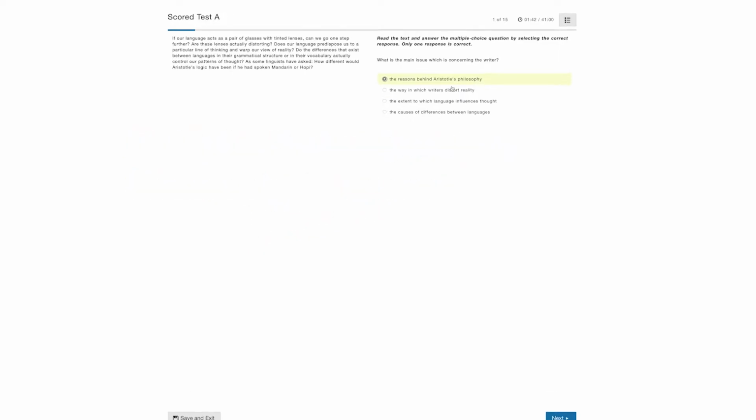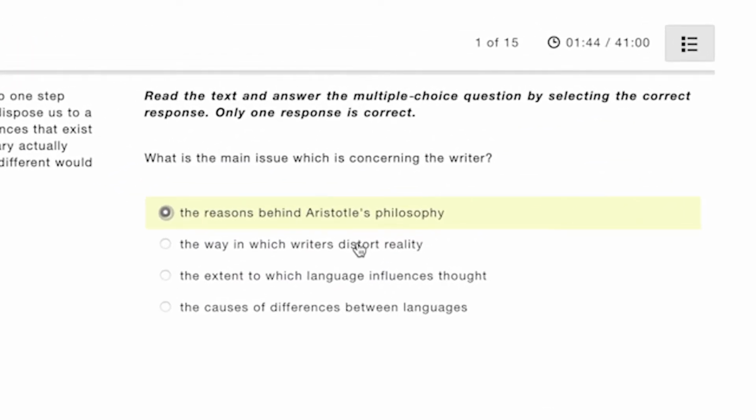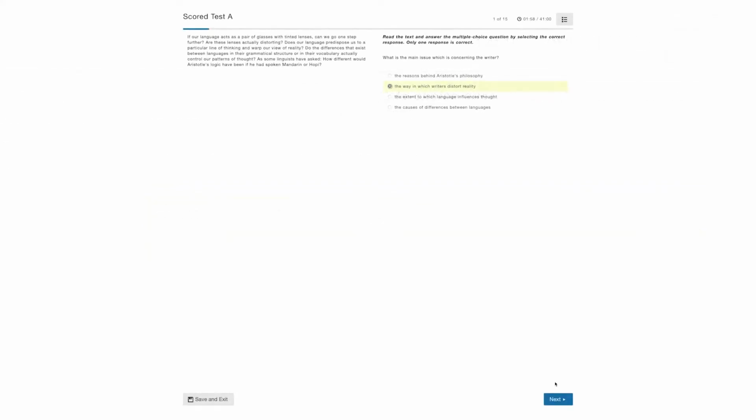Whichever answer you choose, it will change its color. If you think after choosing that this is not the right answer, you were supposed to choose something else, just click on that one and it will be selected. Once you are done, it is important that you click next, because if you don't do that, it will stay here.